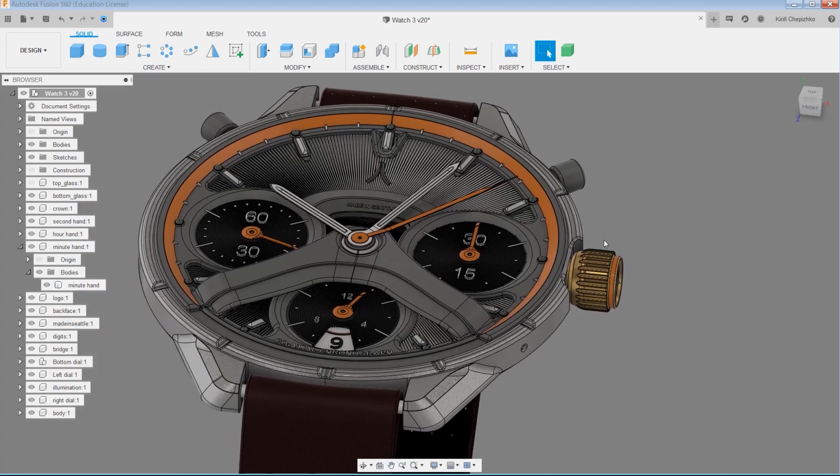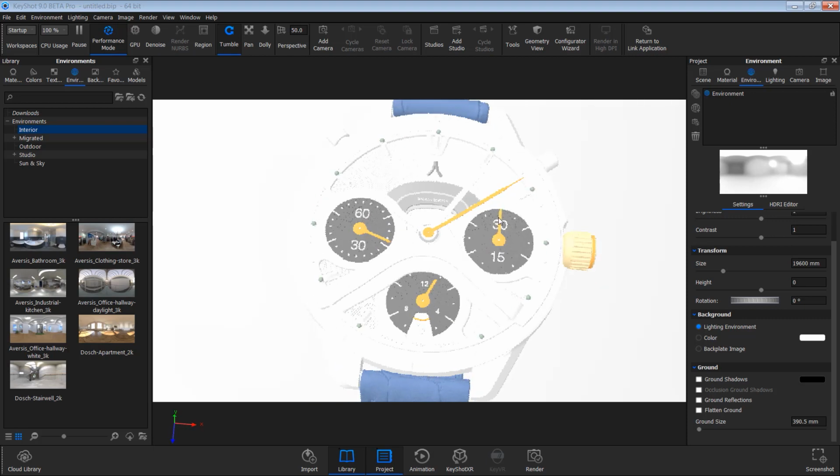So this should be it for editing the geometry, and in the next part, we're going to talk about creating custom environments, starting with lighting in the scene, and then move on to assigning the materials.